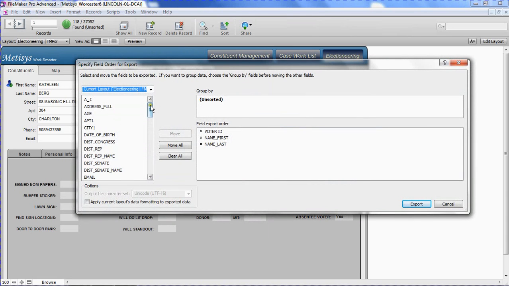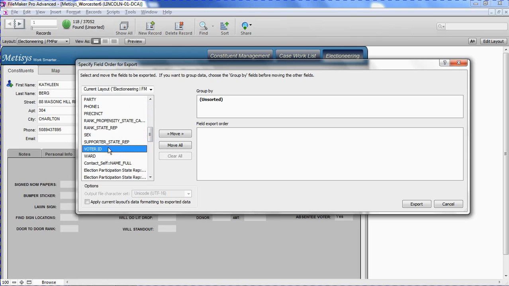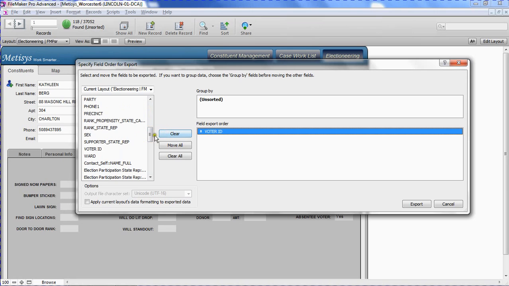And now we're going to get a whole host of things that we can give to these folks. I've done this before, so yours is going to start like this, with no fields in the export order. All it's asking you to do is choose some information to export. There's a whole lot of information here, so we're mainly concerned with just a few things. Of course, the most important thing is we need to export the voter ID. So I'm going to scroll down to the voter ID and click Move.